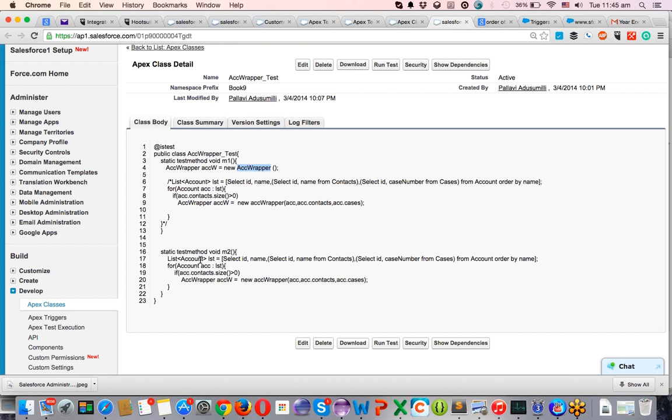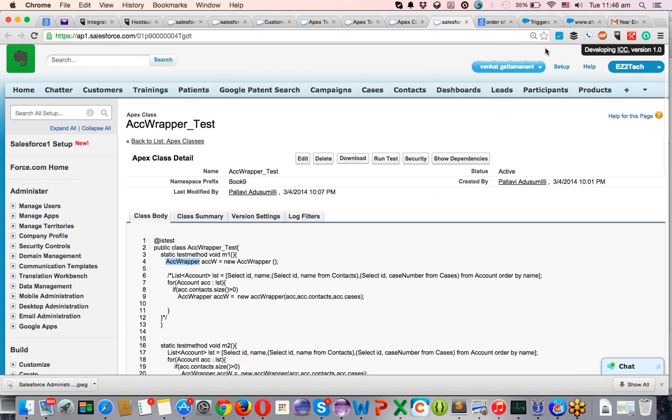Account test v2. Currently, what I'm doing here is I commented this for somehow. I don't know what's the reason. First of all, let's query this. Let's use developer console for now for checking the test classes.